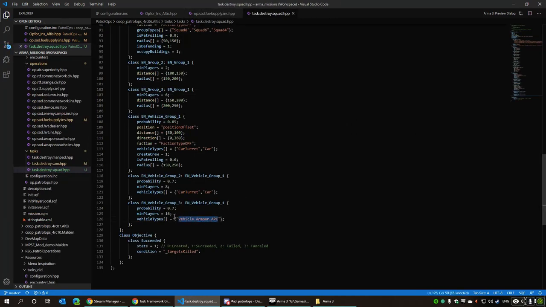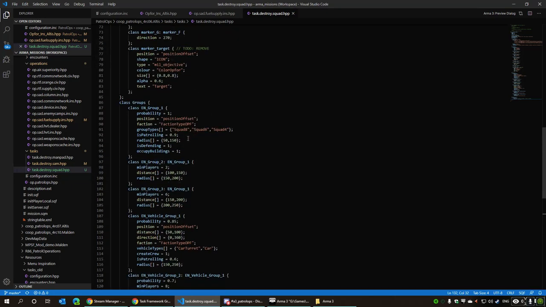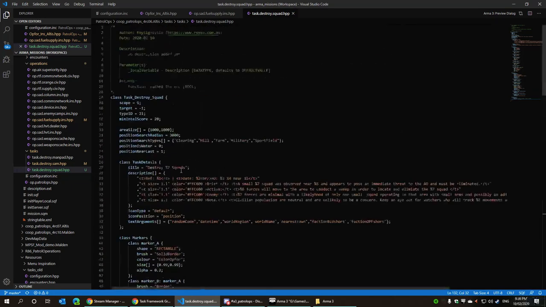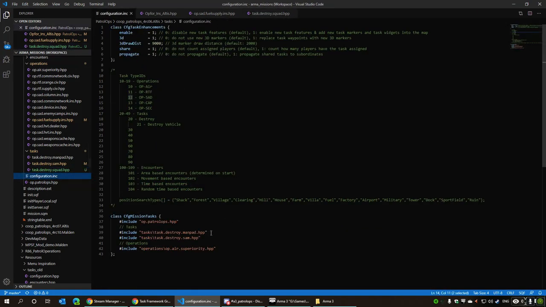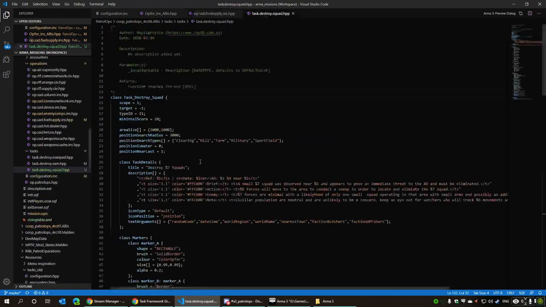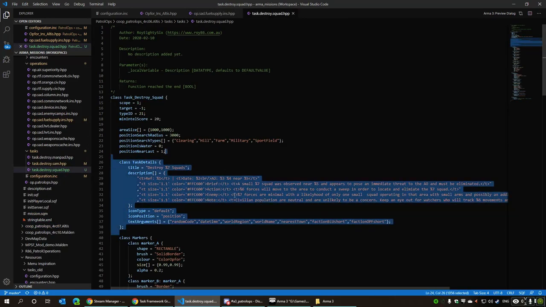So, essentially, if there's 16 players connected, there's a 70% chance that an APC will be in that task as well. Ooh. Alright, and we don't want targets killed, we want units killed. Everything must die. Alright, so that task should work, so we'll just add that to the options, destroy squad. So that'll now load that. That was about 10 minutes, including a nice pretty title.